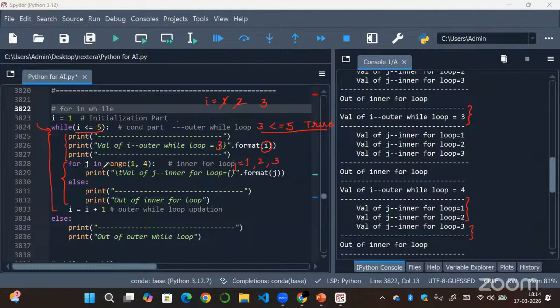So for j in range 1 comma 4. Again, the values of j are in the range of 1 comma 4. So the values will be 1, 2, and 3. So 4 will be excluded, and we will be taking only values before 4. So 1, 2, 3. Now j first will represent 1, that is the first value in the loop.